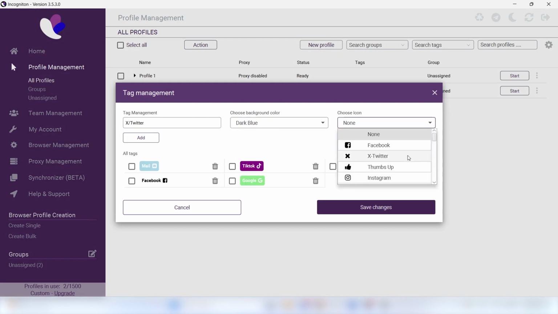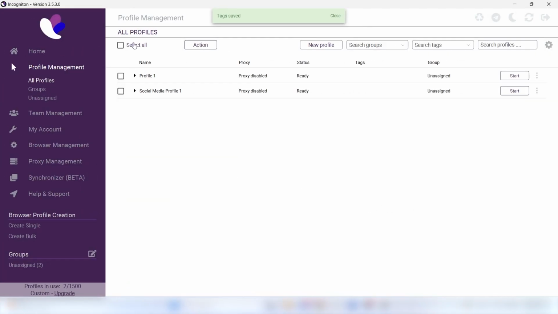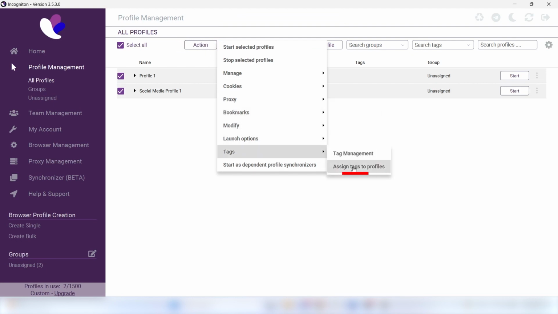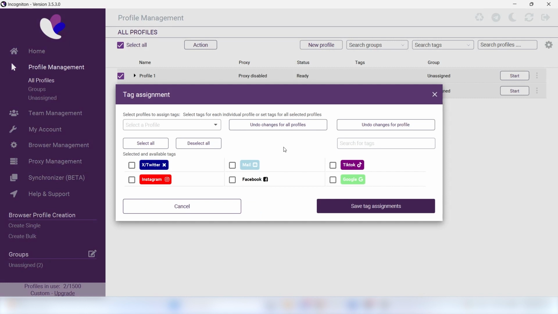Now it's time to add tags to one or multiple browser profiles. Please select the browser profiles where you want to assign a tag to. Then click on Action and then Assign Tags to Profiles. Once you arrive in the Assign Tag dashboard, you can start with assigning the tags to the browser profiles.